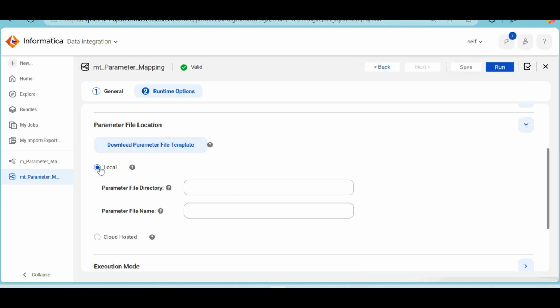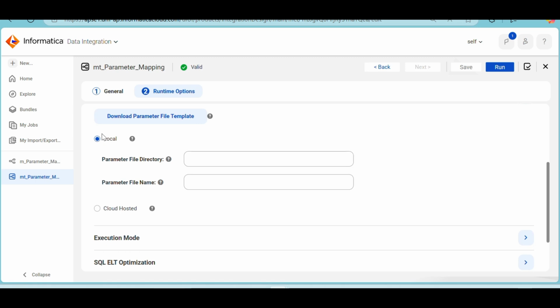Here you can see you can pass these parameter values as local or cloud hosted. Since you are working locally, in your real time also, if your secure agent is installed on your local machine, then you can use local, or if it is installed on cloud servers, then you go with cloud hosted. It entirely depends on where your secure agent is installed. Since ours is installed on our local system, I'm selecting local. Parameter file directory. What is the parameter file name?